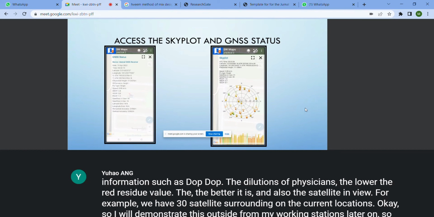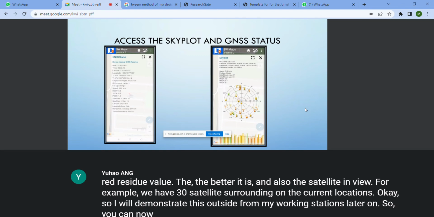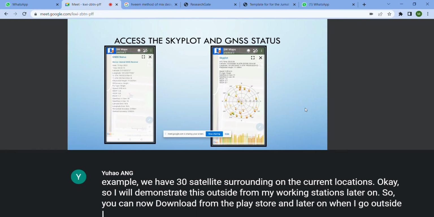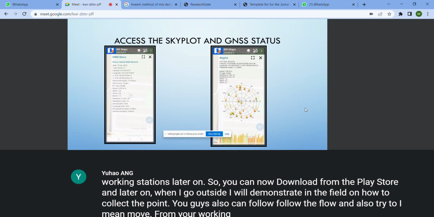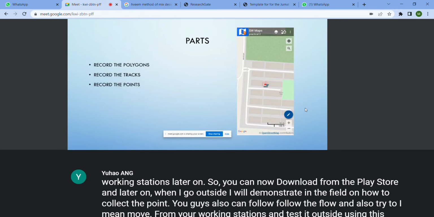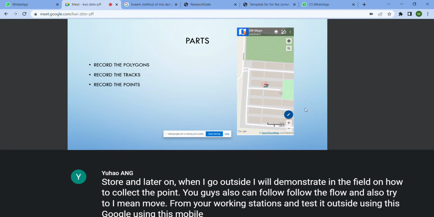So you can now download from the Play Store, and later on when I go outside, I will demonstrate in the field how to collect the point. You guys also can follow the flow and try to move from your working stations and test it outside using these mobile applications.